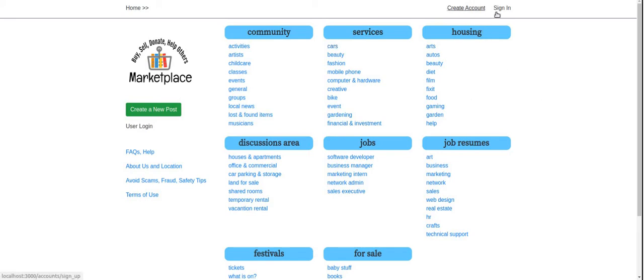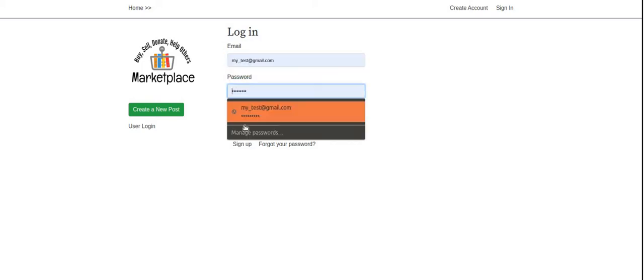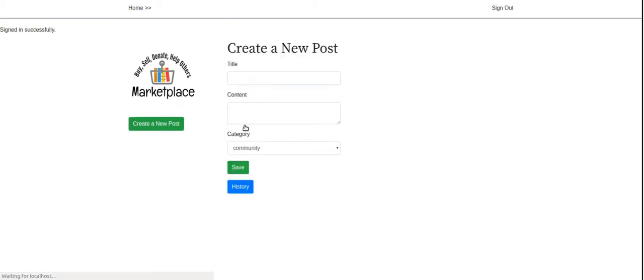So you can choose to create an account, you can sign in. I have an account already, so you log in and I show you it working now. One of the things I show you is if you try to create a post without being logged in, it will send you straight to the login page. So let's go to this one here, login. So now we are able to create a post.